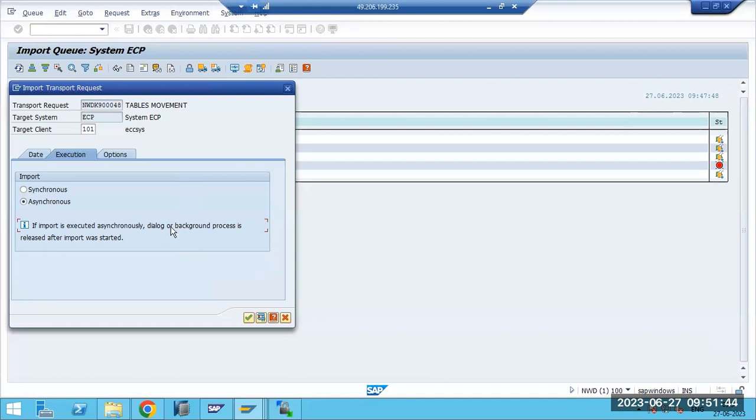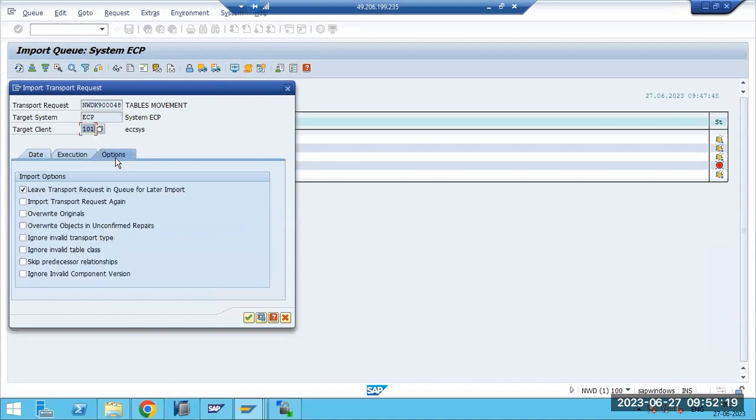So the background process is released. Each job requires one background work process, right? If you want to run one job, one background work process should be free. So when you select the asynchronous mode, the background process is released after the import has started. But if you select the synchronous mode, until the import is complete, the background work process is blocked. That's why the preferable method is the asynchronous mode. Then go to the options.